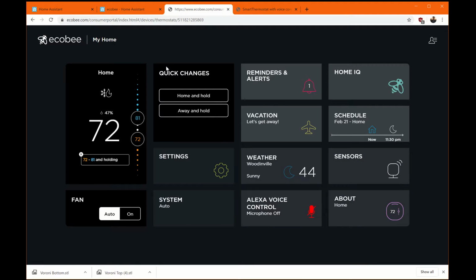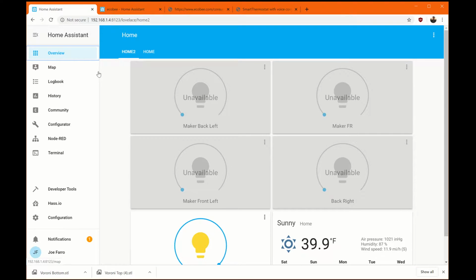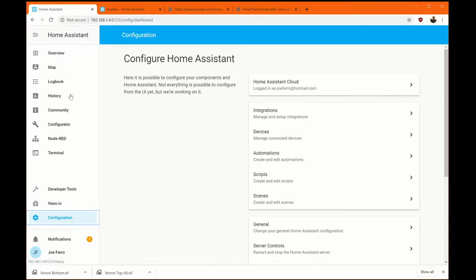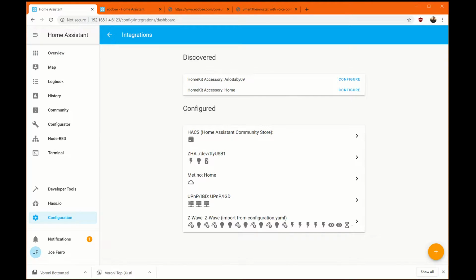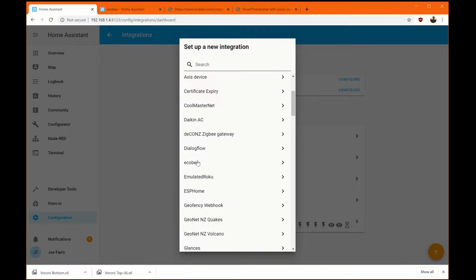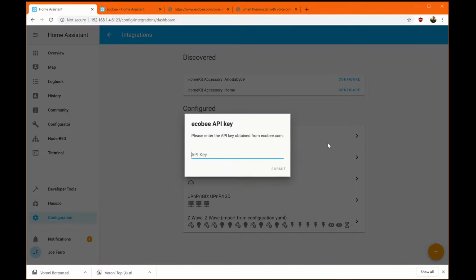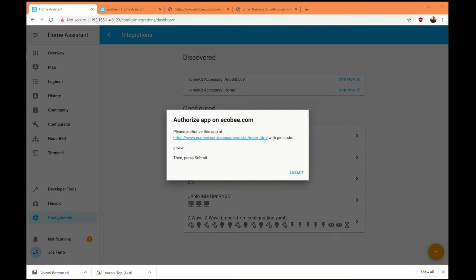Okay, so now we're going to go from Ecobee over to our Home Assistant. And we're going to want to get into, let's see, the configuration here. And then we're going to want to go to integrations. So we'll click plus and then go down to Ecobee. There it is. And then here's where it wants that API key that we just had. So I've put that in, and now it's going to say it wants to authorize with a PIN code, and it gave me a PIN code here.